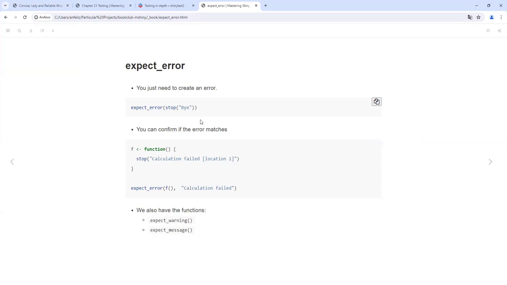All the other functions that we have is expect error. It won't fail if you show a stop or some error, any error. You also have the capacity to match based on a regular expression. So you fail and you are validating, hey, you should fail, showing this message. Also, we have expect warning and expect message. That's really useful most of the time for normal R functions.